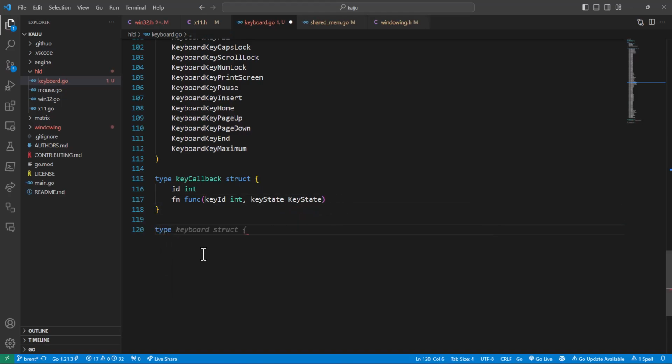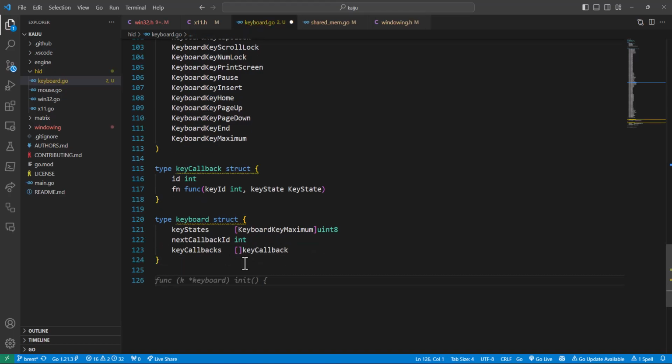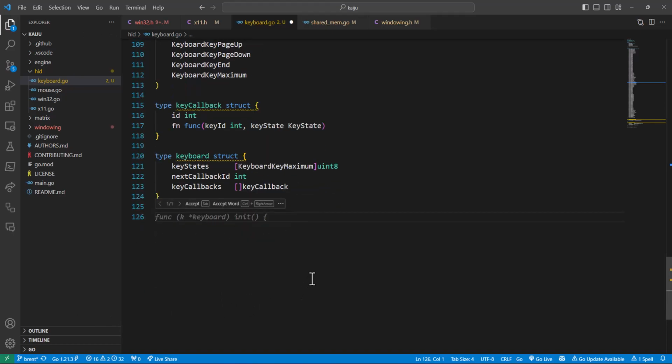Then we're going to set up a type for the keyboard, and the keyboard is going to have key states, keyboard maximum, uint8. We're just going to take up 1 byte for each of the key states. Next, callback ID. This is so that we can increment the callbacks, and then key callbacks is going to be an array of key callback, just so it's a little faster to iterate. If we find ourselves adding and removing key callback events on update loops, we'll probably want to update this to be some kind of mapping, but that's not typical.